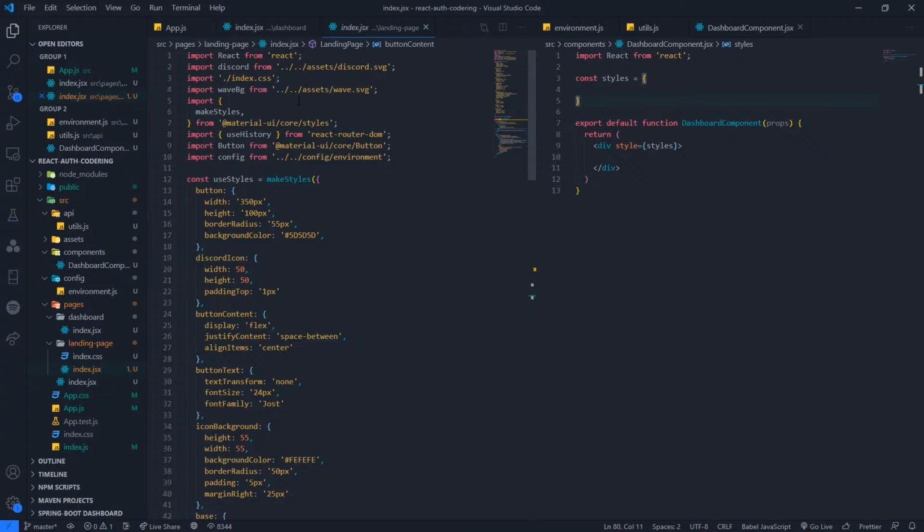Let me actually import the useStyles hook or makeStyles hook. This is actually a really good hook.